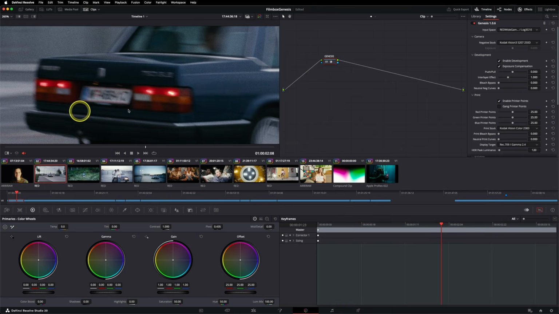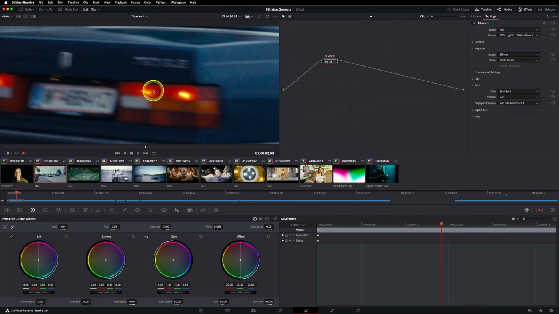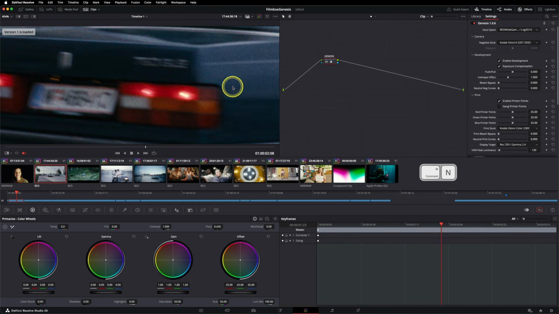And what's really nice is to inspect the tail lights, for example. So this is Genesis and this is Filmbox. So you already see the differences. Let's zoom in a bit more. So I would say Genesis leans a bit to magenta in here. And that's one thing that they fixed with the first update. And that's also something that I noticed, that very bright and saturated reds are leaning more towards magenta.